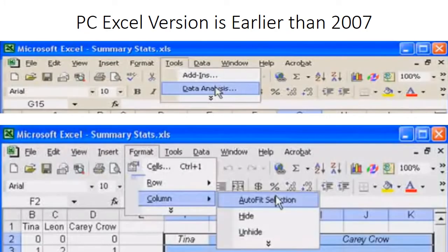For example, in the top example, if you click on Tools, you'll get one that says Add-ins, Data Analysis, and yours may say more than that. Or if you click on Format, as shown in the bottom, it'll give you choices like Cells, Row, Column. You may have other choices like that. So that's what happens if it's a version earlier than 2007.